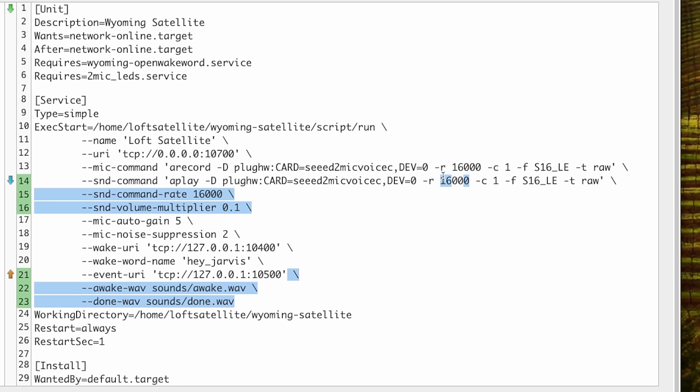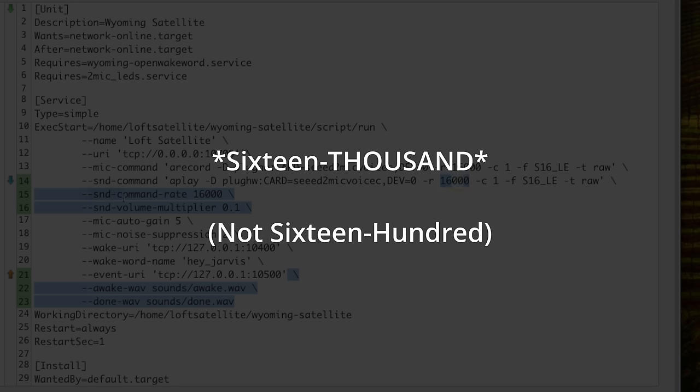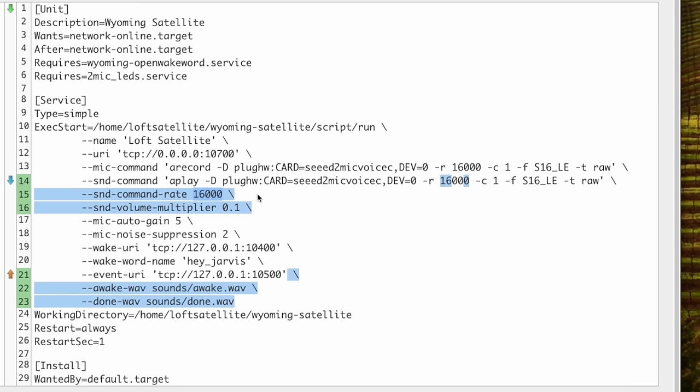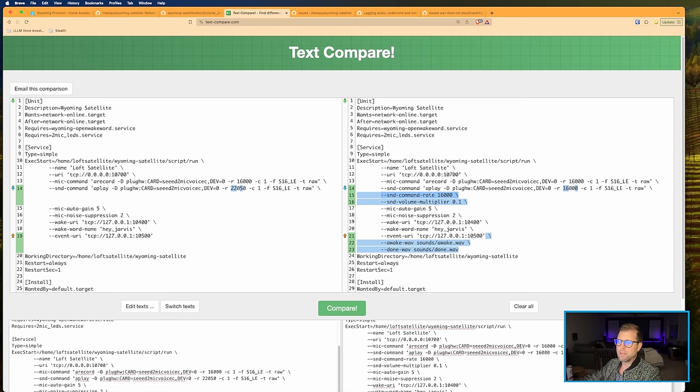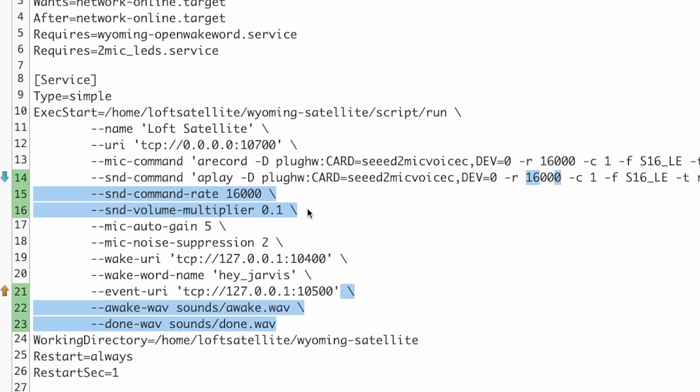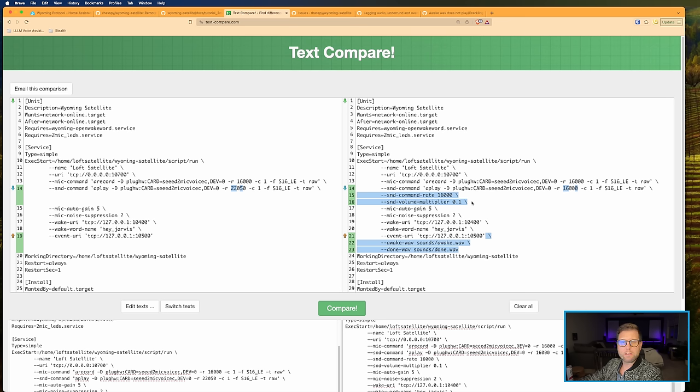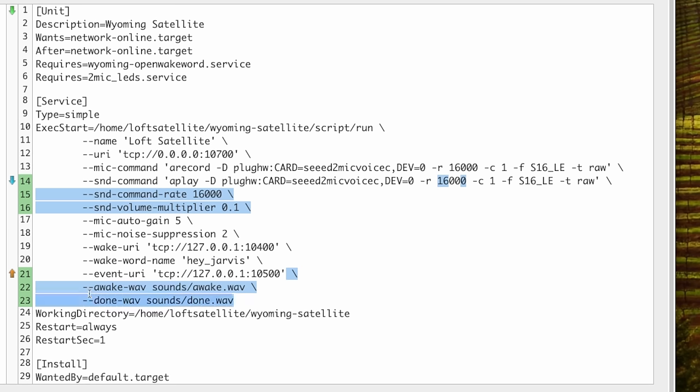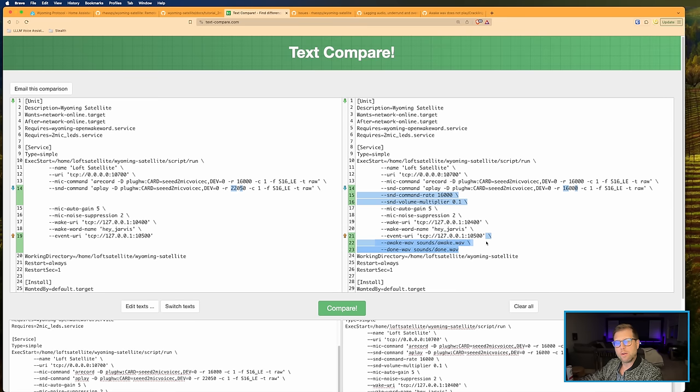The first recommendation is that you set this value right here for the aplay command. Set it to 1600. Also, dash dash snd command rate, set that to 1600. So add that line in. Those two things for me, they remove some crackling and distortion noise in the audio. Give that a shot if you have that distortion. SND volume multiplier is optional. I turned it way down to 10% because I'm plugging my voice assistant into an amplifier. And then down at the bottom here are two wave files. These are the sounds that you will hear when you utter the wake word and when the command is done.